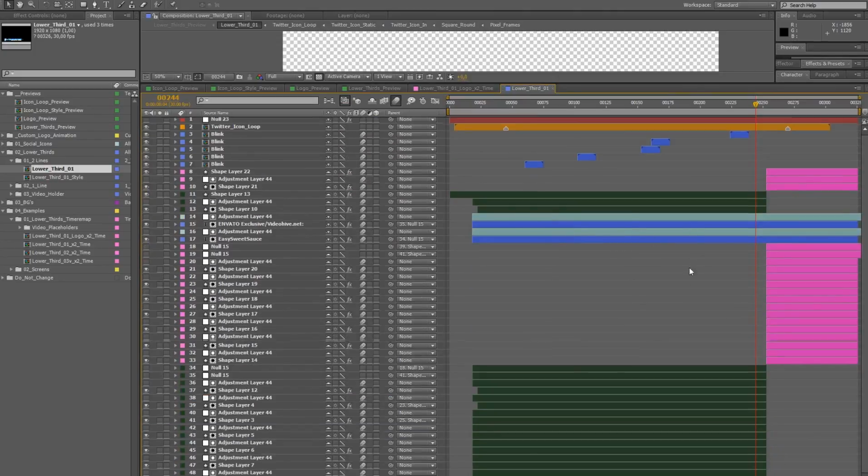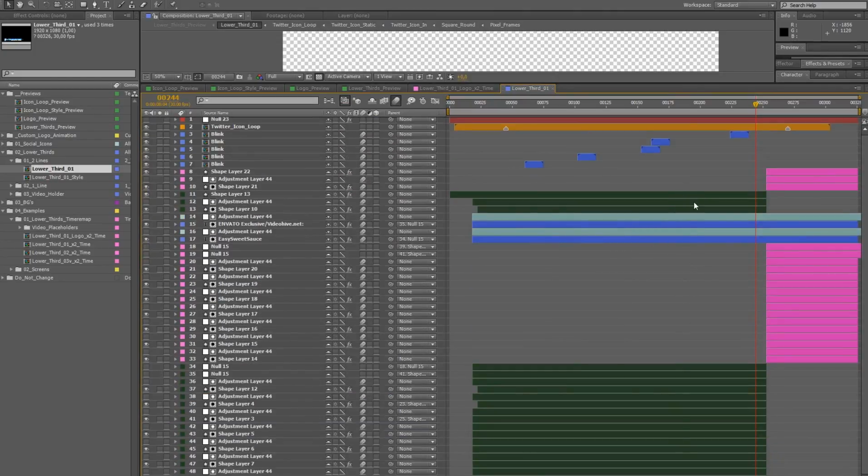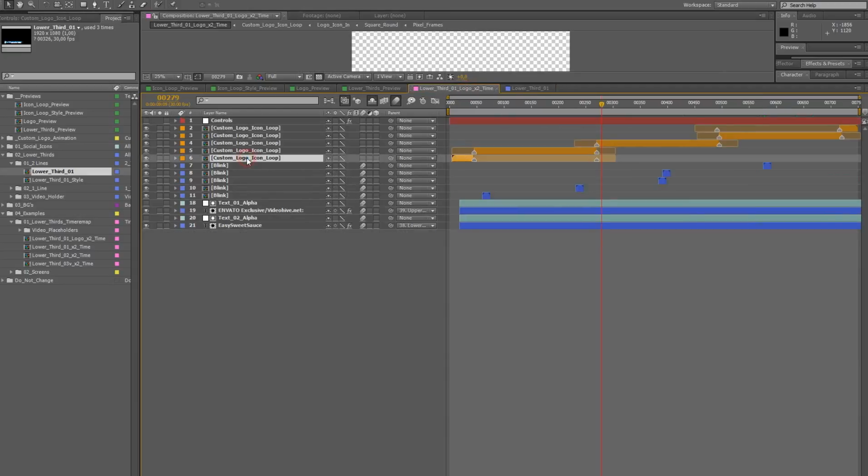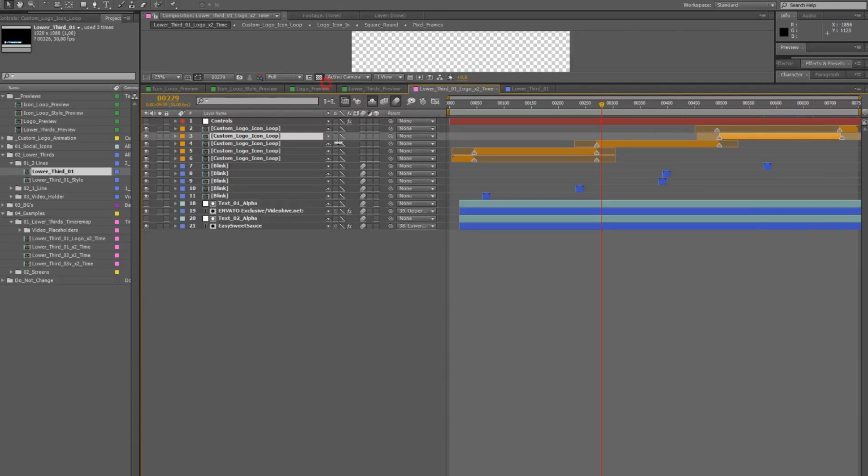I created the start with the dark green layers and end with the pink layers. So you can see the color code you need to adjust later on. And I will show you the difference. We go to lower thirds X time. You see straight away, I cut down the custom logo loop.